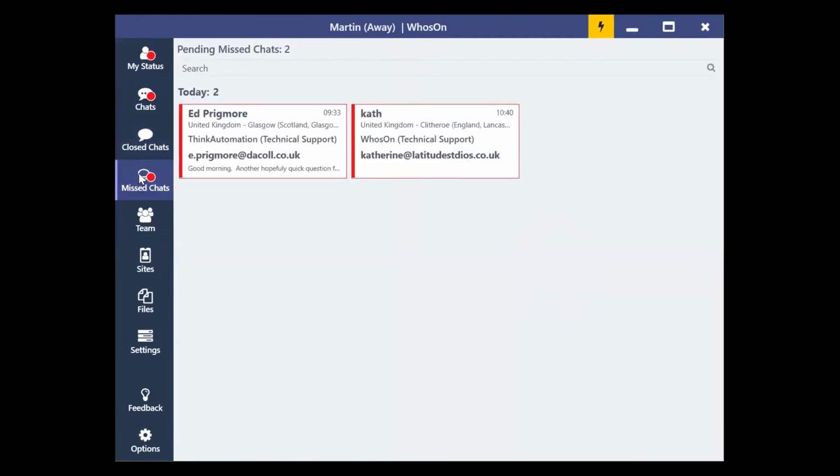And we've also got missed chats. Missed chats will show you any chats that were missed by members of your team. And again, you'll be able to go in here and review the content of those chats.